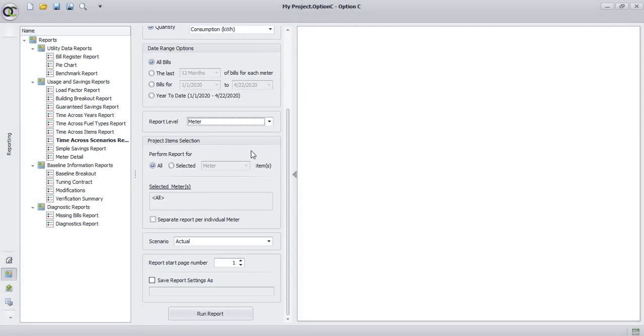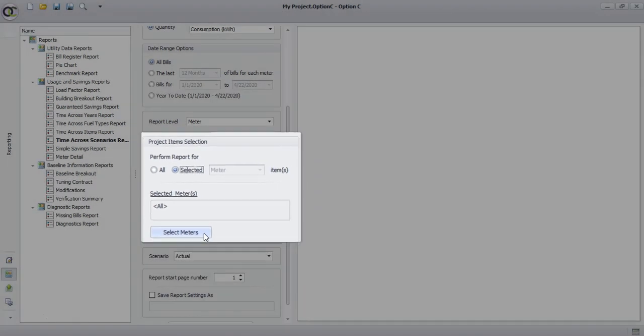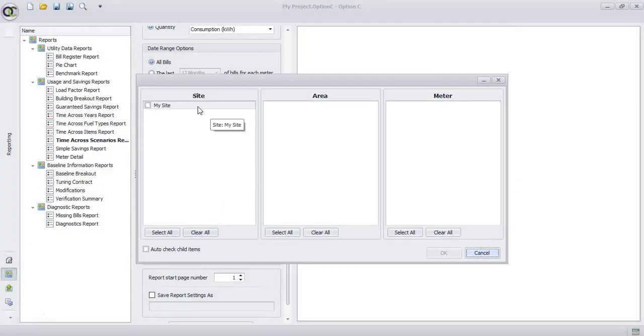To run a report on a subset of sites, areas, or meters in a project, click Selected under Project Item Selection, and then click the Select button. Available sites, areas, and meters will be displayed in the resulting window.